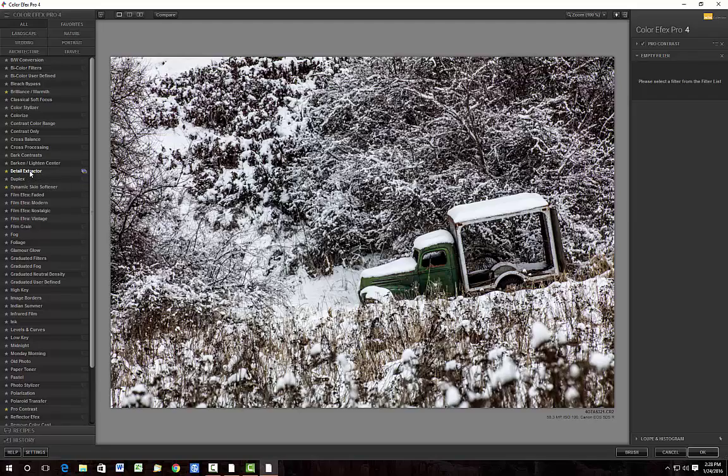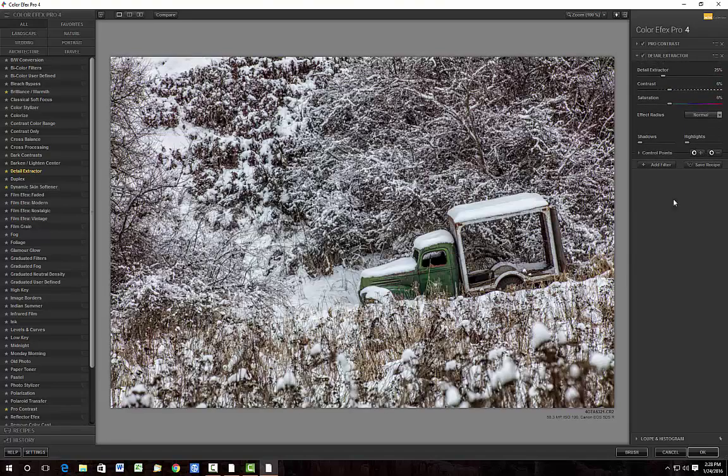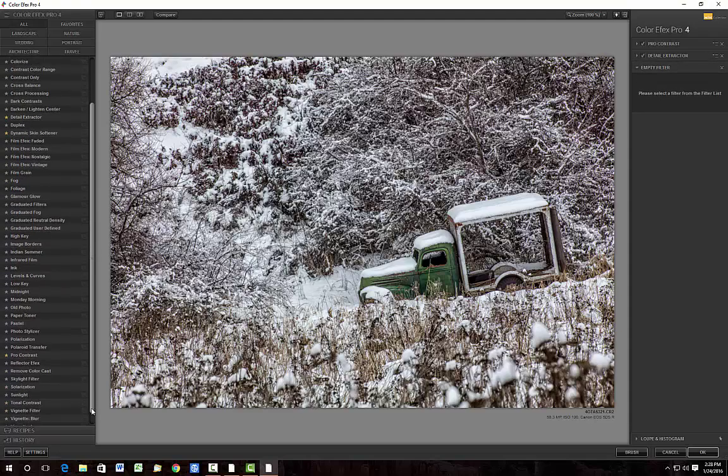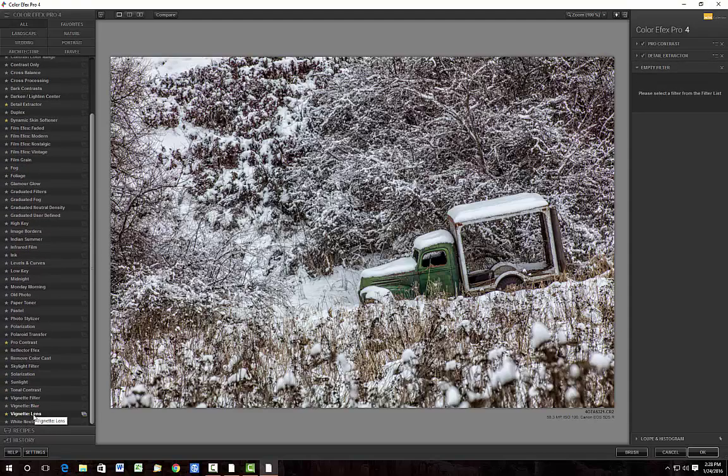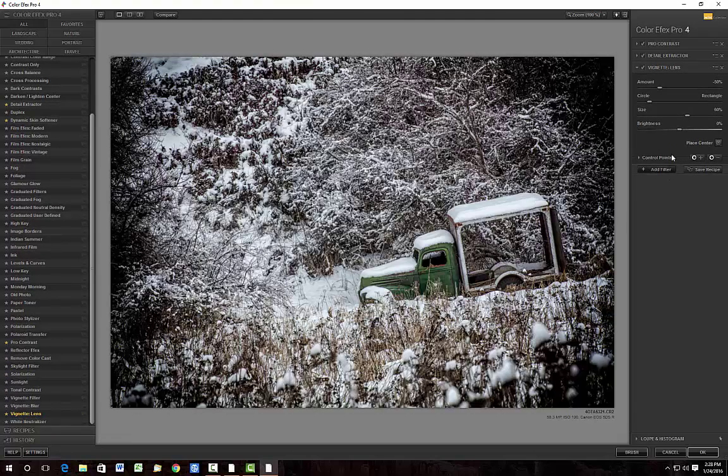Now I'm going to click on Detail Extractor, and that really is one of the key things I think is going to make this picture look good. I'm going to have a pretty high intensity detail extraction on this, and that looks about right to me. And now I'll add another filter. I think I'll put a vignette on it, and of the vignettes I like to use the lens vignette.